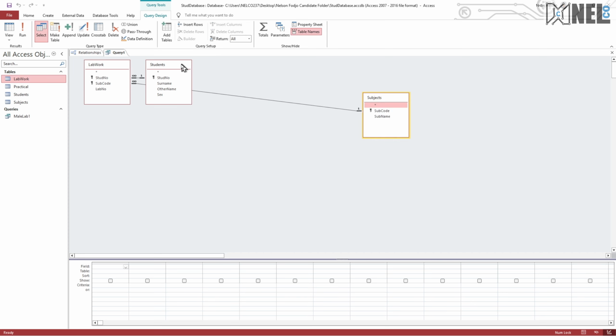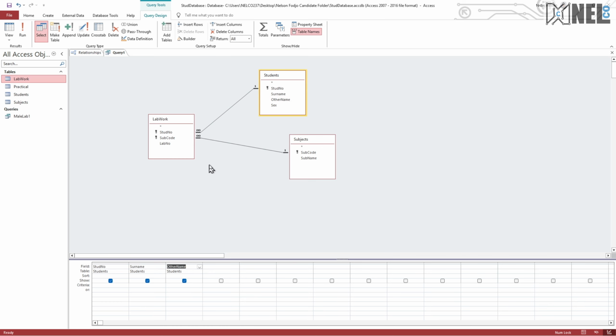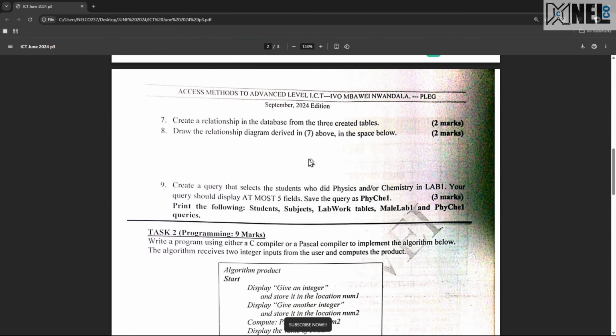Alright, so I am now asked to create a query that is going to show the various students that attended. I'm going to put just 5 attributes. What do I need? I need a student number, the student's surname. Should I take the other name? Yeah, I'm already on 3 of them. Or what else do I need? Okay, the subject name, very important. Subject code and subject name, because I need to sort out physics and chemistry from here. So I need the subject code.